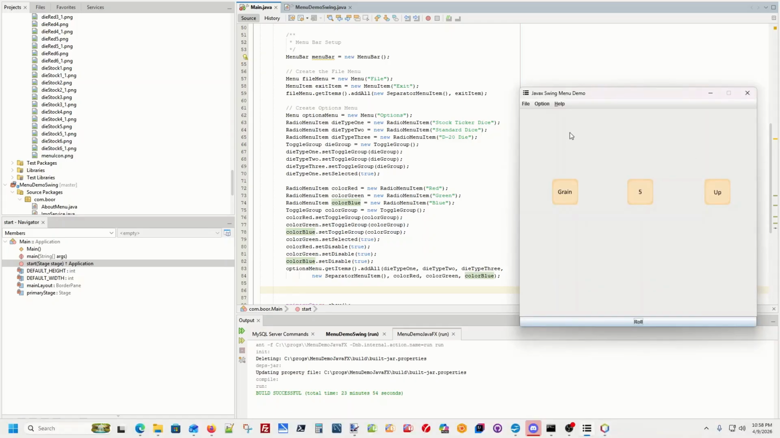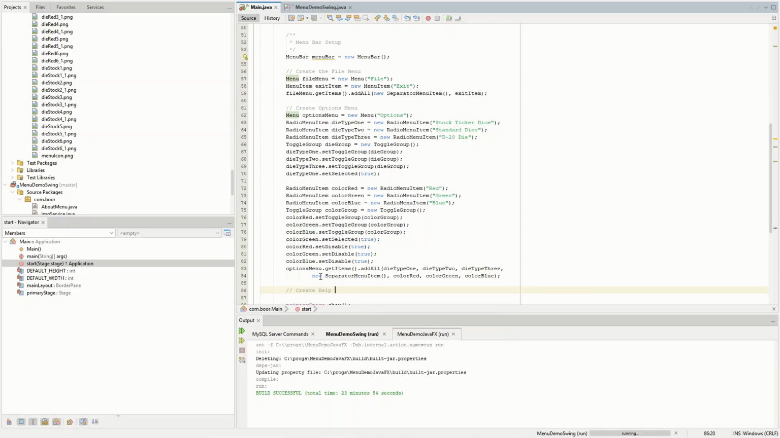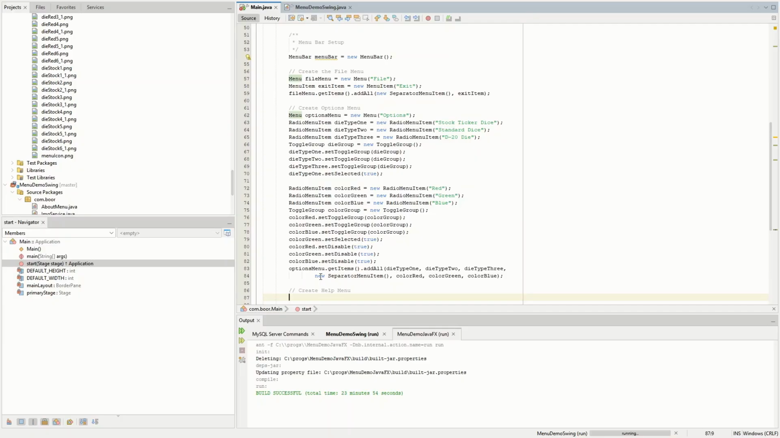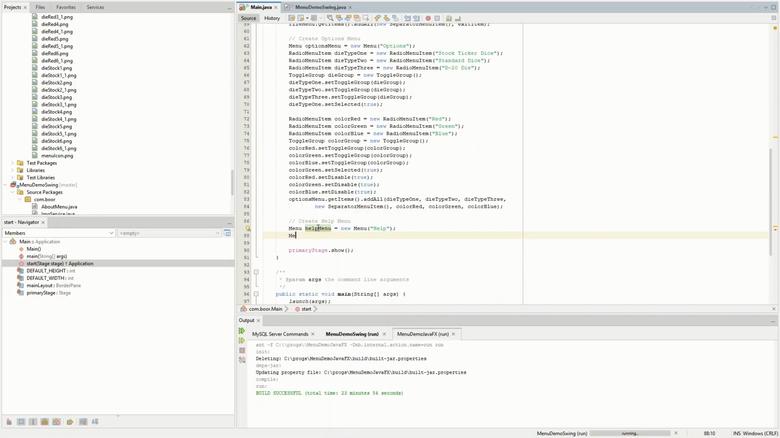In our original program, we have the help menu with about menu under it. So create help menu. So it's menu help menu equals new menu. Menu item about equals new menu item about.